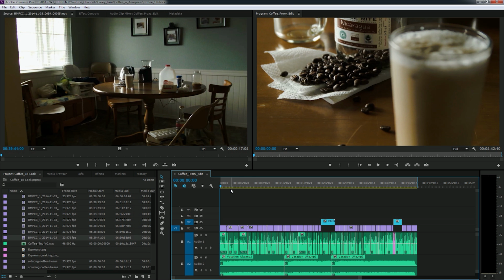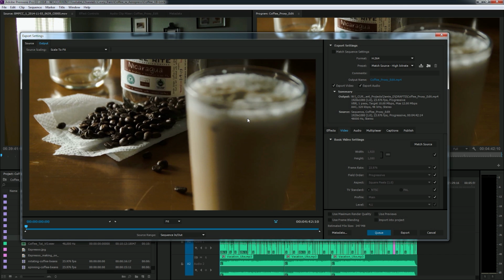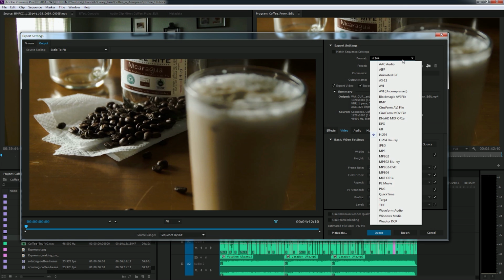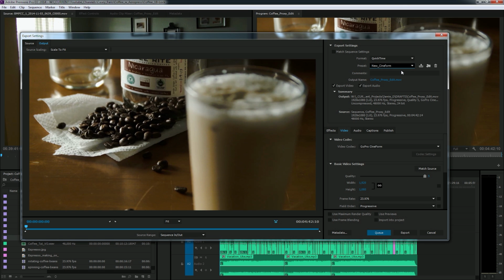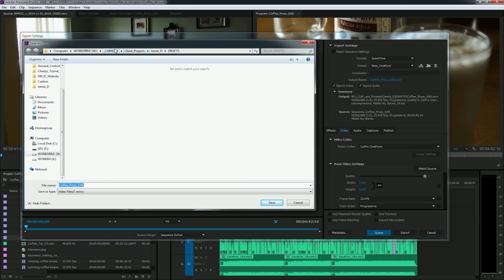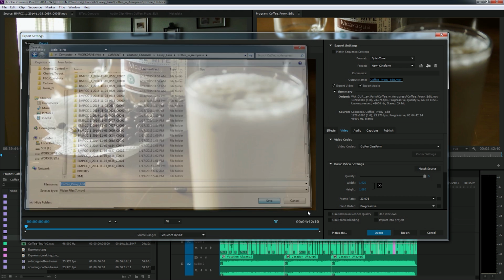So I'm back in Premiere and I'm going to hit Control M and I can pretty much make whatever I want. I just need to be able to compare it to my new edit. So I'll just make a Cineform because it happens to render really fast and that's pretty much the only reason. And I'll call this Proxy Edit and save.